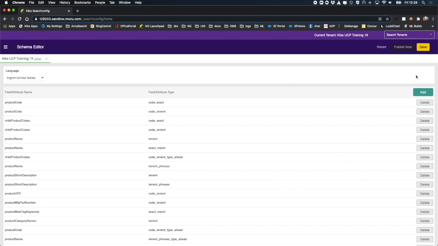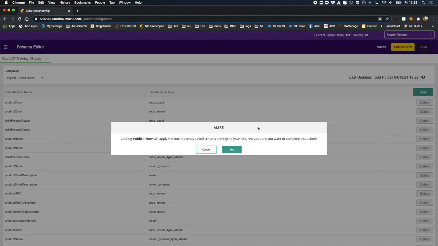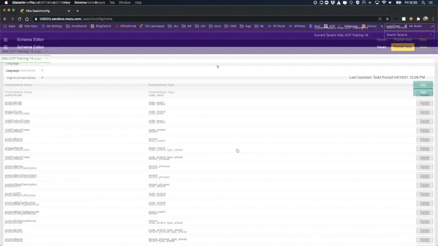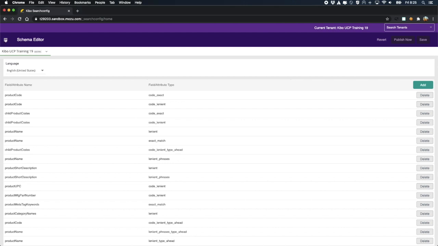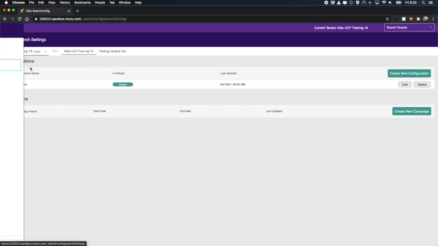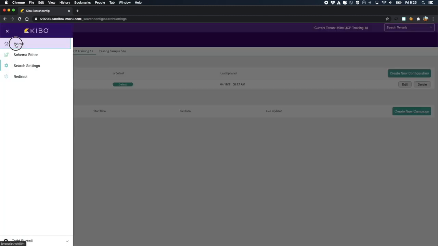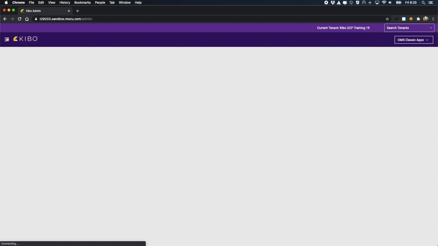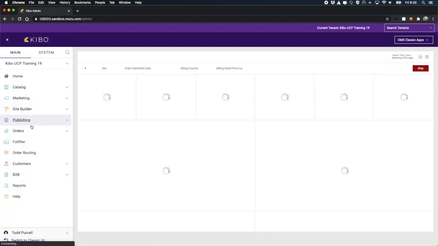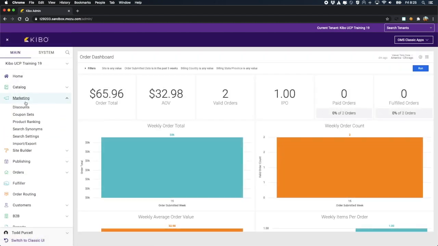Make sure that once you're done setting up all of your fields and all of your analyzers that you save and publish. Once all the fields and analyzers have been created, then it's time to configure your search. You can go directly to search settings from the screen. Or from the home screen, you can choose Main, expand Marketing, and click on Search Settings.